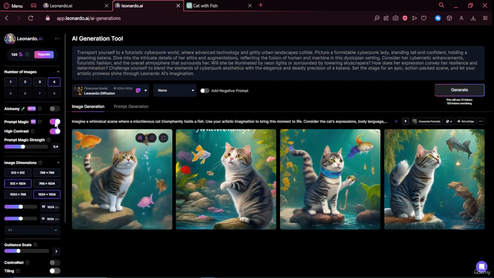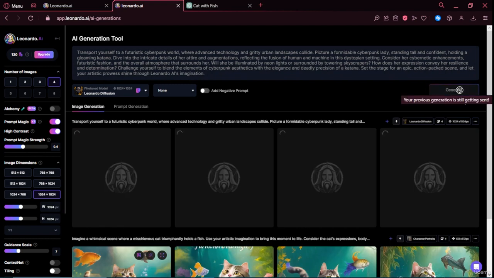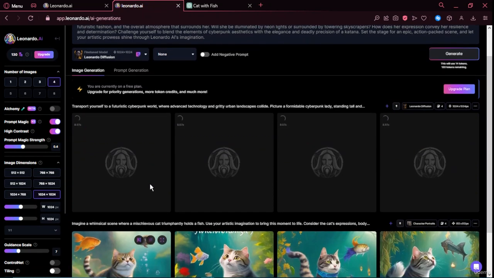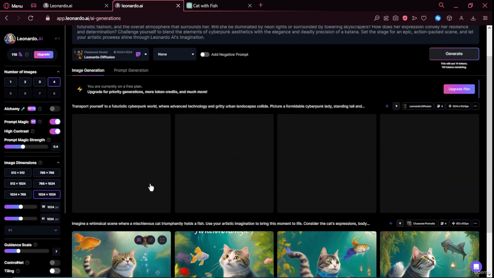And after you're done, just click on generate. It will take a bit of time, and you can see this is going to use 14 tokens because I'm using Prompt Magic and also high contrast for each and every one of those. After this is done generating, obviously it will be added to my feed too, because I generated these and these are my products.